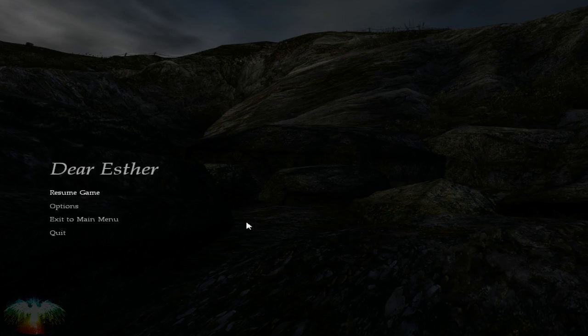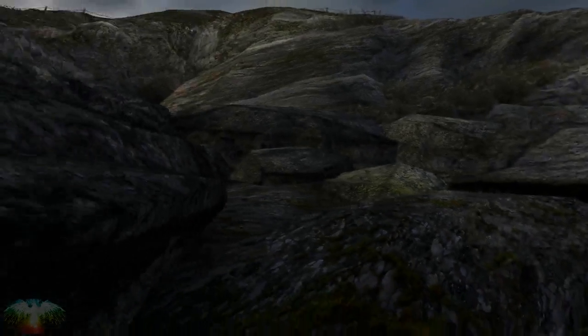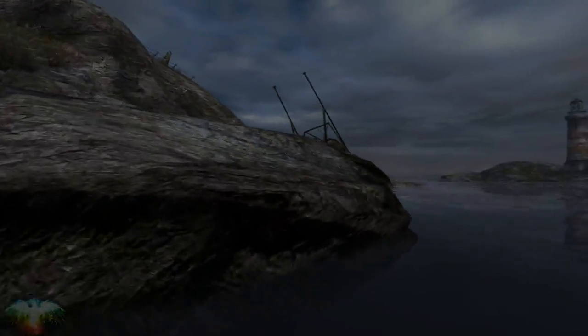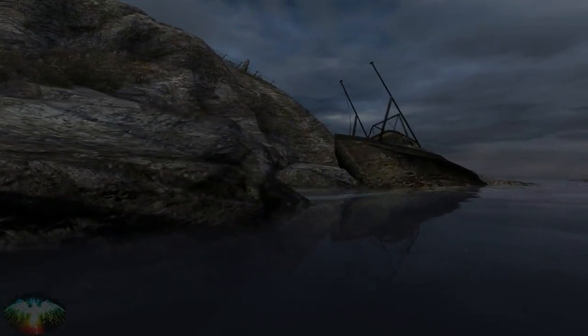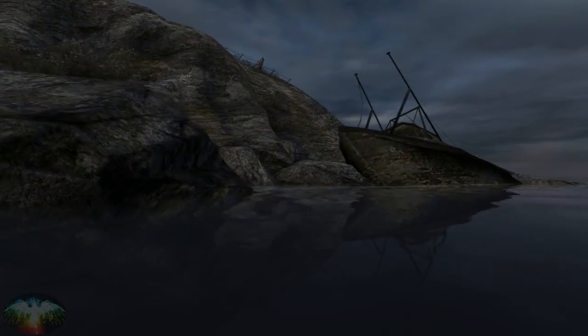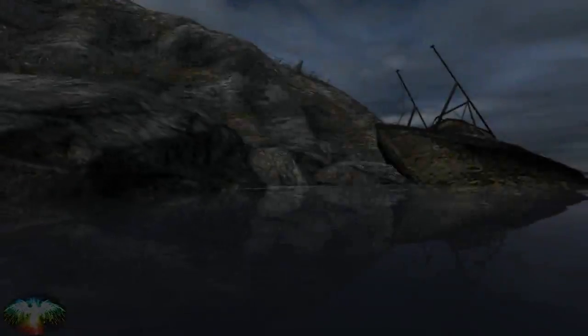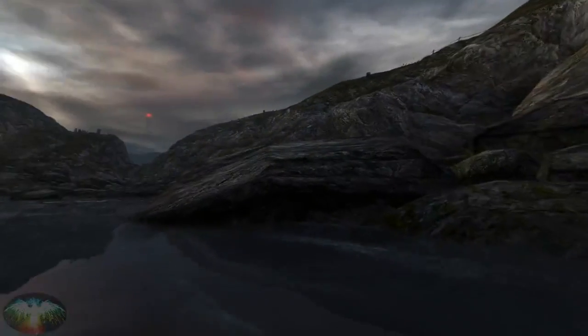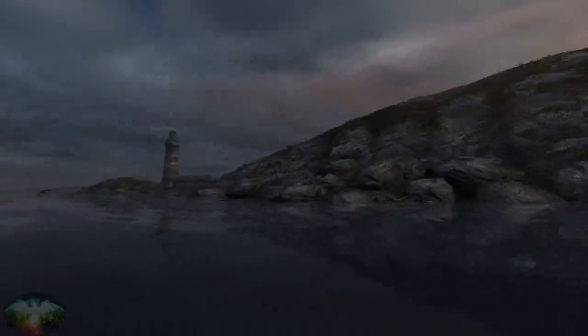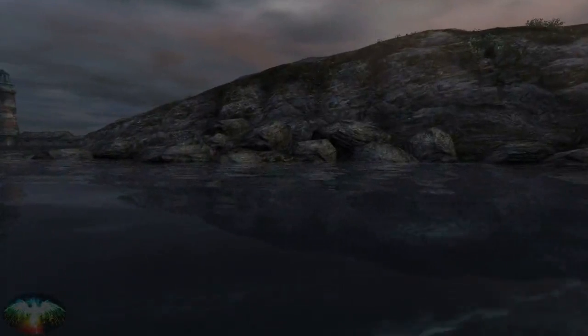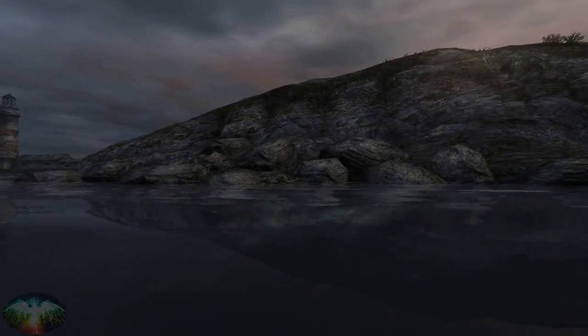Alright, let's see. How do we get past these rocks? Just walk slowly, I guess? This is frustrating. I can't walk this way or else I'll drown.